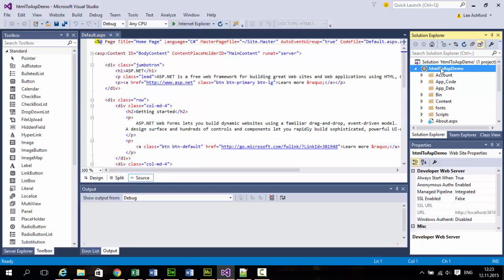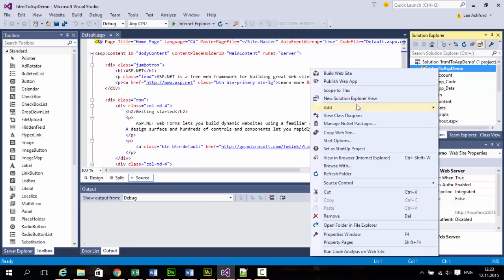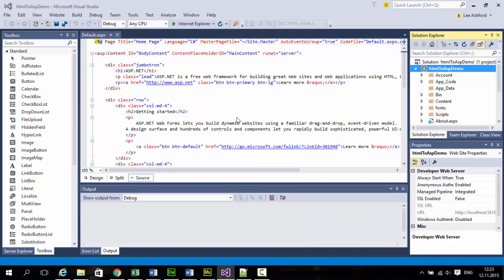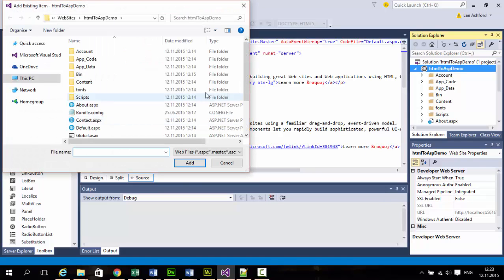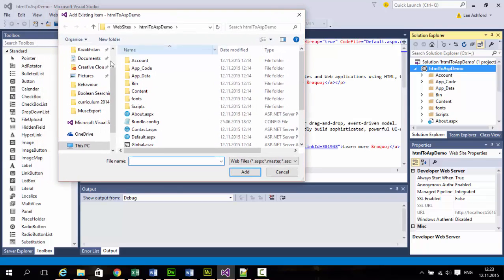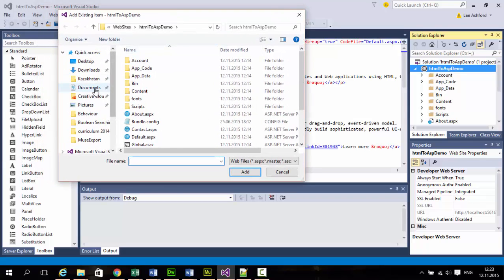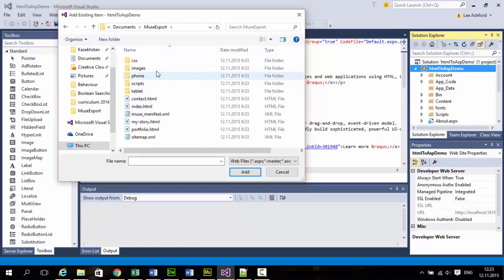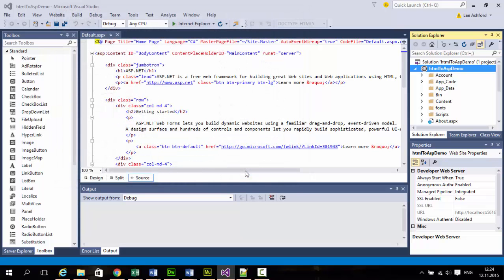click on your main project and add existing item. Then you need to find your saved HTML pages. So mine is saved in documents, and here is my website. Now when you select the page you want, add it, and then it will copy that page into the Visual Studio project. Now it will not copy all the other files, so I'll show you how to copy them in a minute.